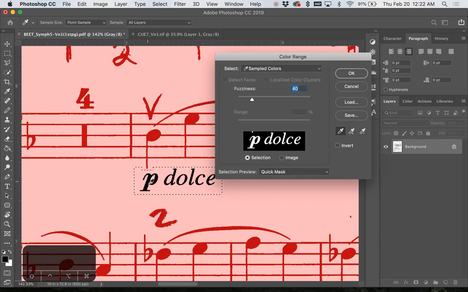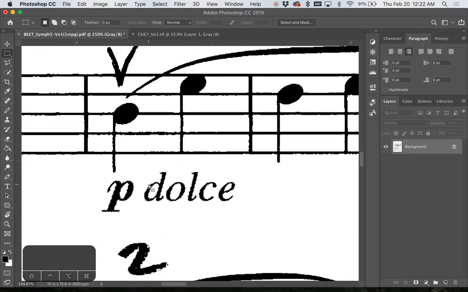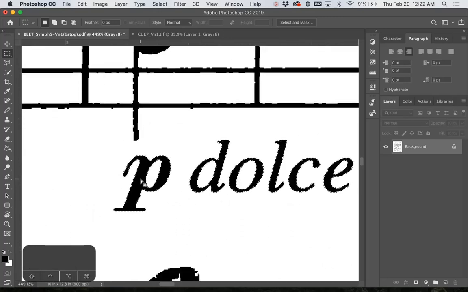So I've selected here with the eyedropper to say that I want only the black pixels. I'm using the selection rather than the image, meaning like whatever is in this marquee. And that's pretty straightforward. I'm not going to go into detail on the rest of this. You can explore that through the Photoshop help menu. I'm just going to give you a quick preview here. So you can see now that we only have the black pixels selected.